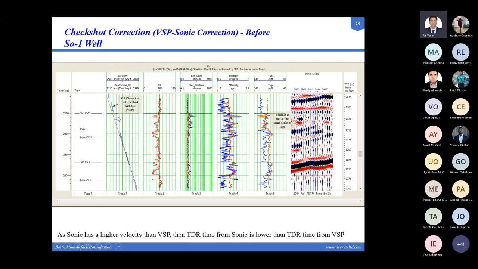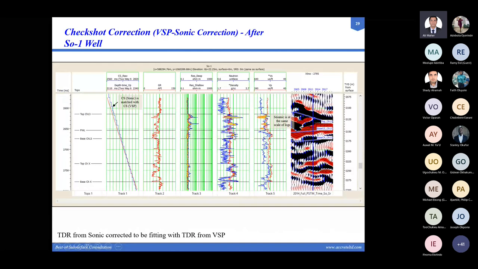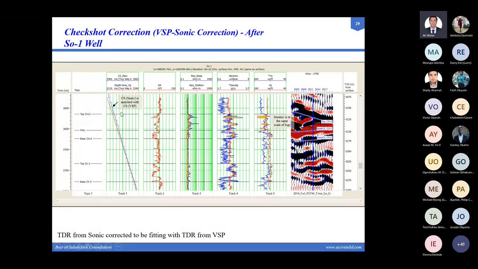The second part will be used. This is before check shot correction. They don't have the same scale, so the seismic here will not have the same scale as the logs. After check shot correction, we make an upscaling for the check shot, which comes from sonic, to get the relation between the seismic data and our logs exactly.